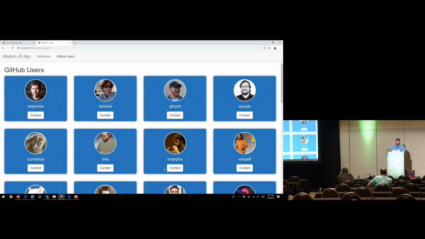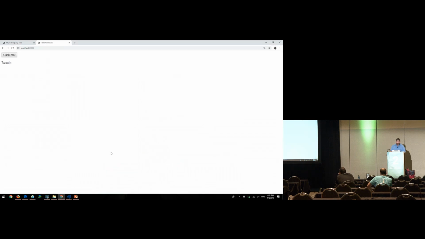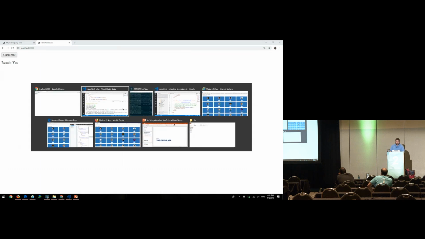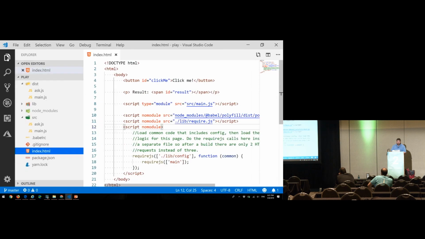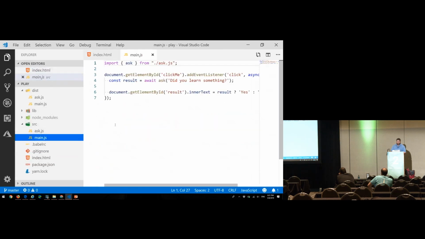So I'm going to go to Chrome, and you can see my beautiful application, and if I learn something, I say yes, okay? Now let's look at the actual code for this application. You'll see here I have script type equals module, and it points to source/main.js. If I look at source/main.js, this is an ES 2015 module. I'm importing a function called ask from ask.js, and then I'm actually using that here.